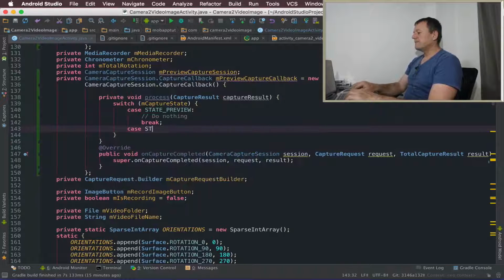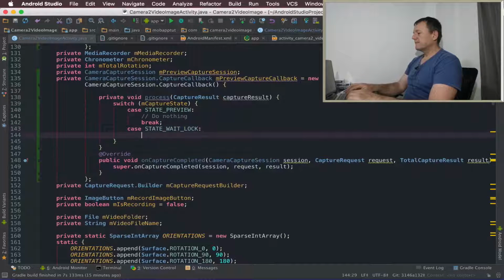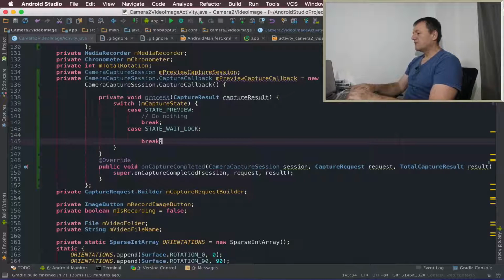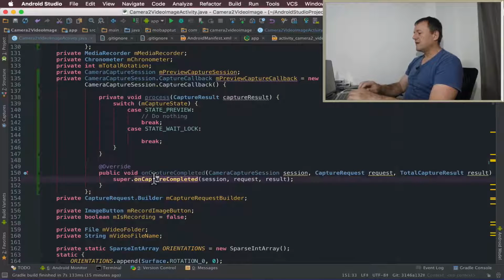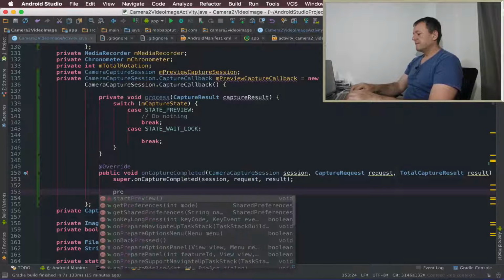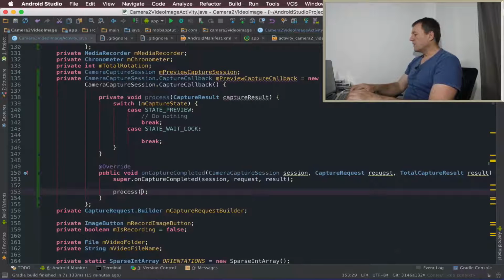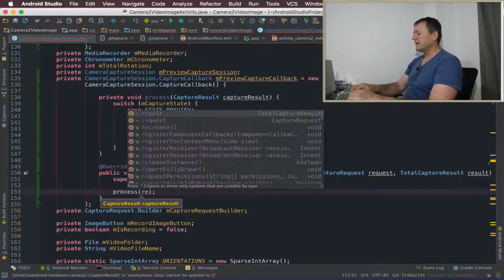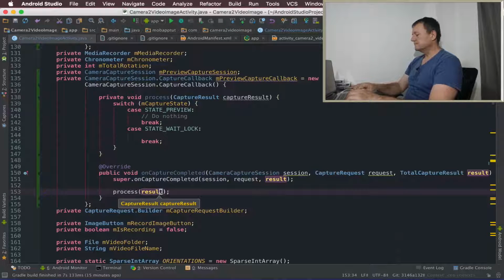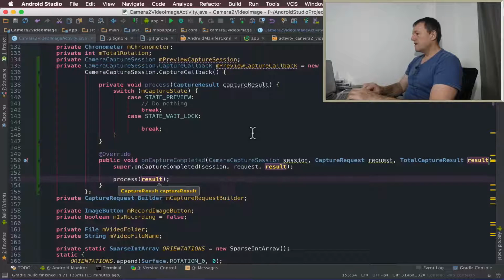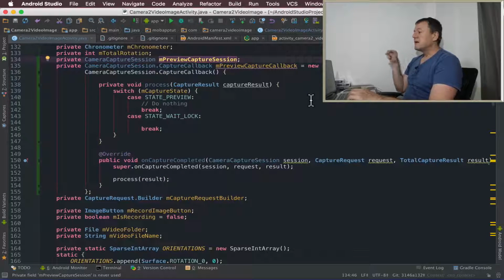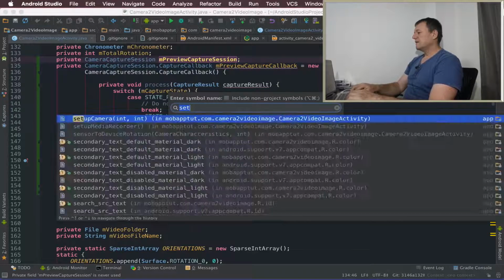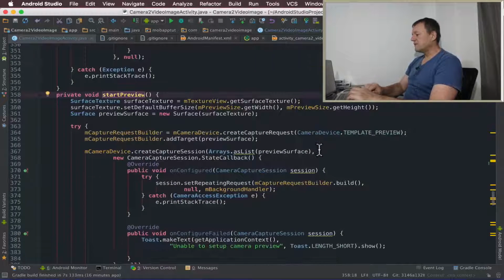And we'll set the next state here for wait lock. We'll do something, we'll do that a bit later on. And inside the on capture here, we'll call the preview process, and we're going to pass in the total capture result here, which is called result. Okay, now I've set up my preview capture session here. I'm going to just need to initialize, set that up in the preview capture session. That's in the start preview method.